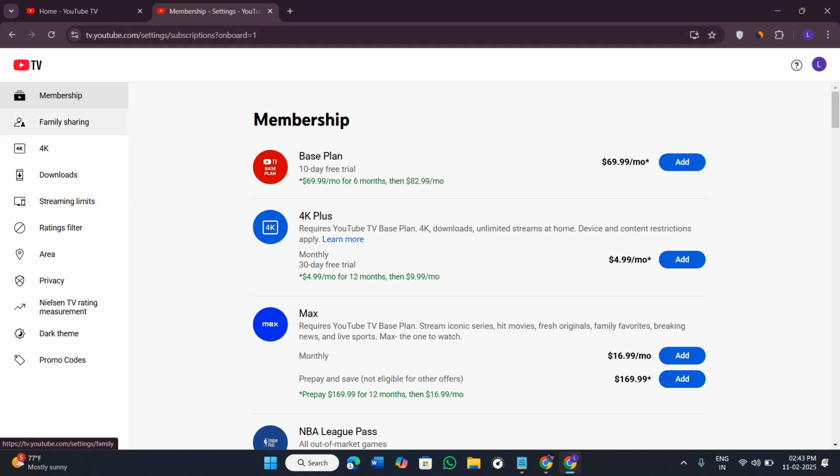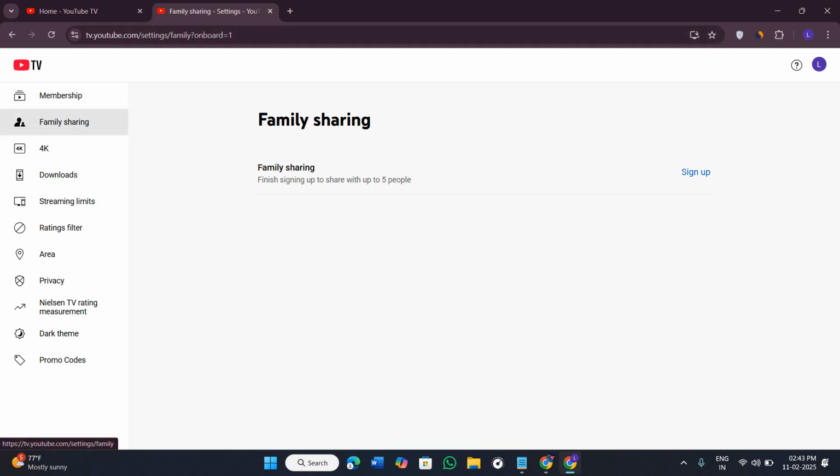In order to share your membership with your family members, you simply have to come into your settings, and here you will see the family sharing option. As you can see, you just need to finish sign up, and you can share your membership with 5 people. You will have to send them an invite on their email addresses, and when they accept your invite, you will be able to see their profile in this section, and from this section you can basically manage your family group.